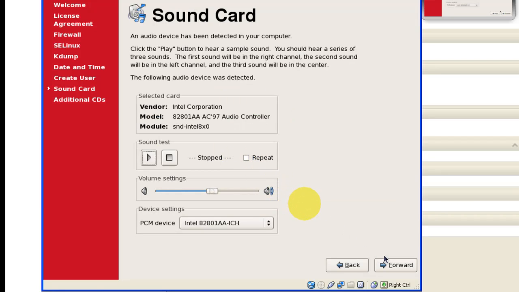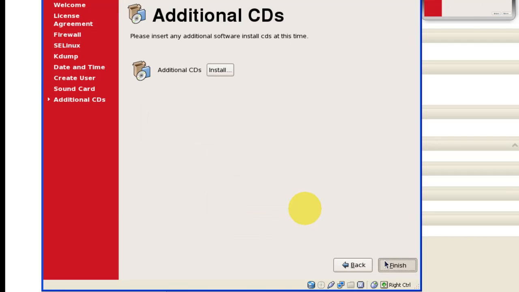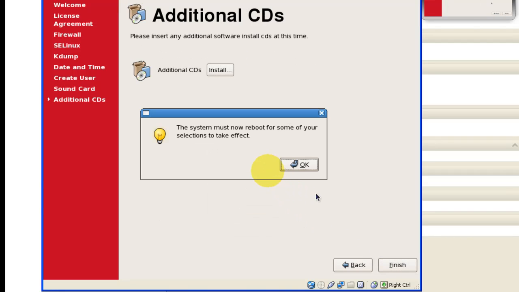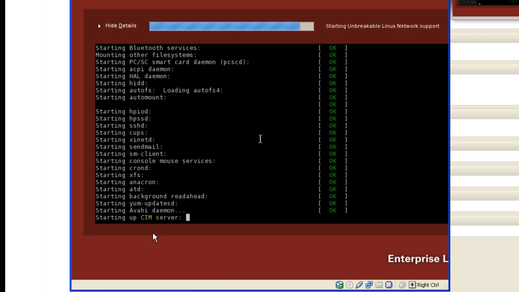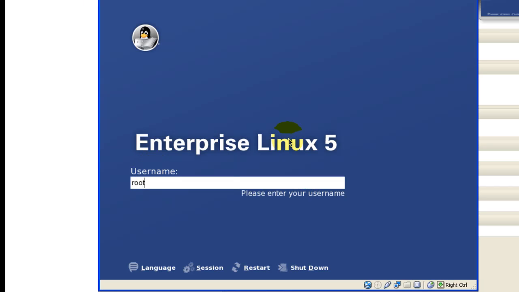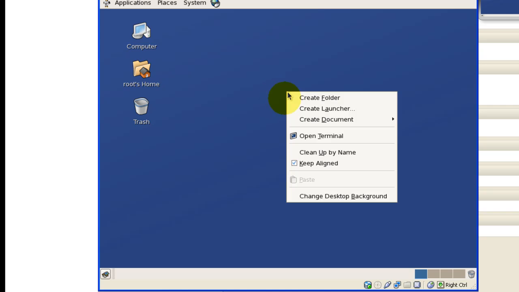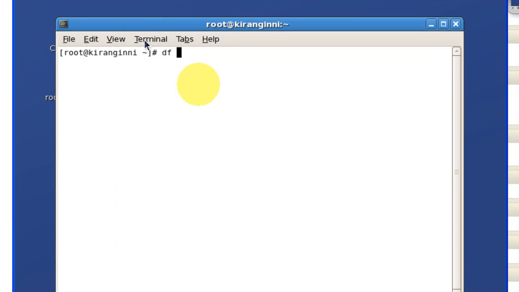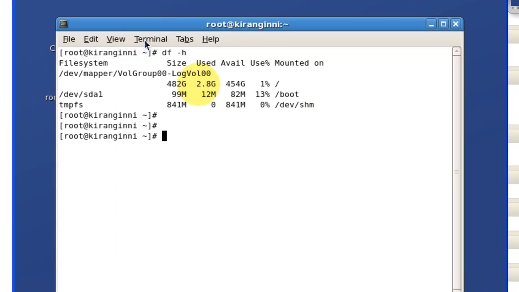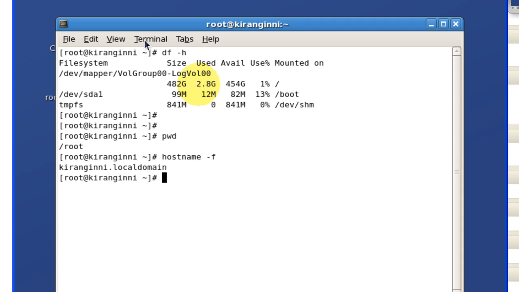Check out your sound card settings. Click forward. And for additional information, you can just click finish. You don't want to do anything except reboot. So during reboot, it takes some time, and once you see the login screen, you can log in with root and the password that you have given during installation. Open the terminal and check out your mount point settings, and this is the place where I want to tell you that hostname will be appearing.